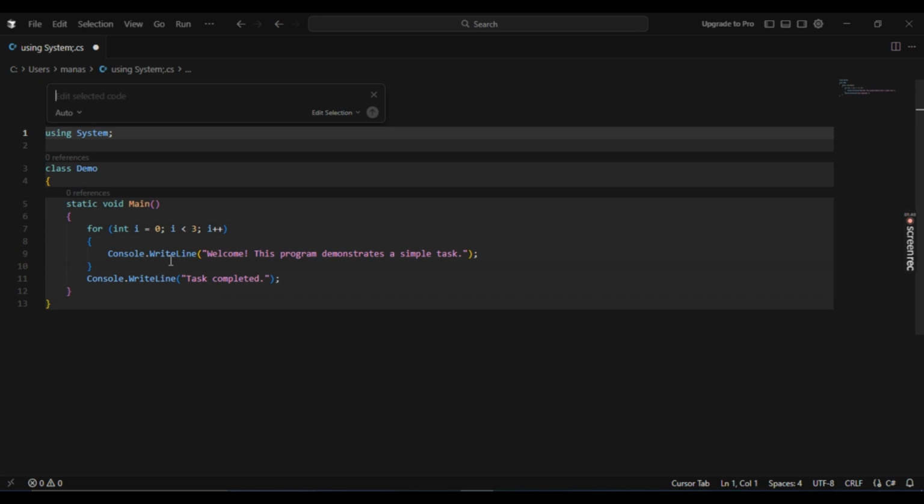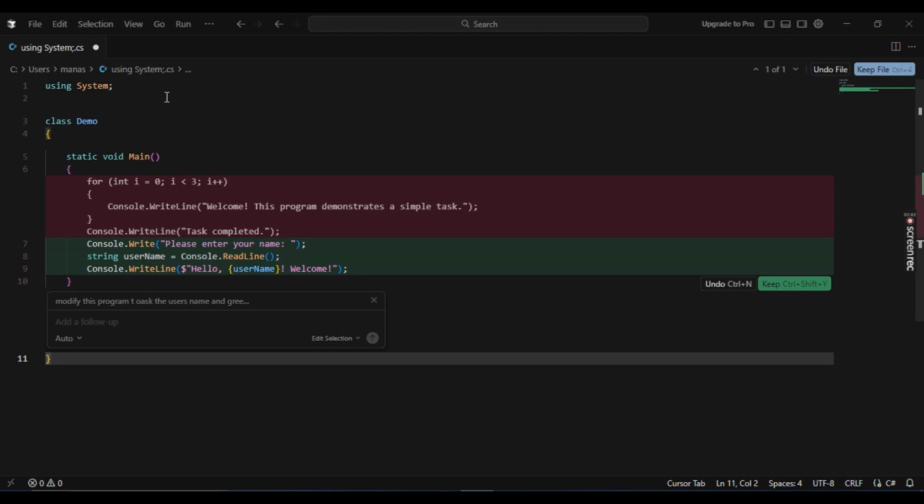And now once I've selected quick edit, here you can see I have this prompt coming up, so you can just simply type in this. And now once I've pressed enter, as you can see right here, it should modify the program in order to ask the user's name, as you can see in the green line. So you can just simply keep it and you should be good to go.